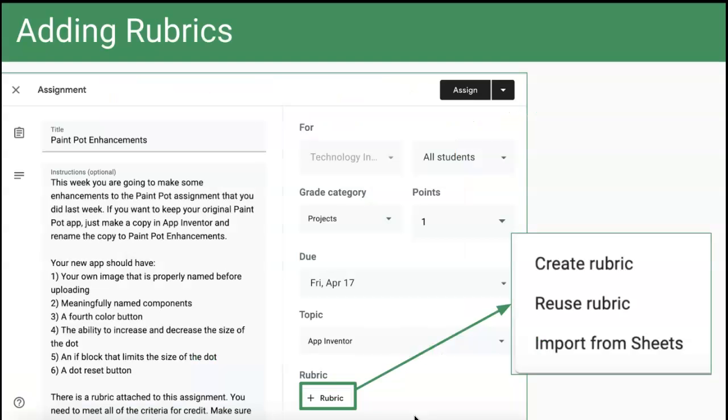So first, when you are in your assignments in Google Classroom, you're going to notice at the bottom now there is a button with a plus and the word rubric. If you click on that, you're going to get this little pop-up box, and it's going to pop below, but it's going to have three things in it. You can either create a rubric right from scratch, you can reuse a rubric that you've already used in Google Classroom, or you can import a rubric from Google Sheets.